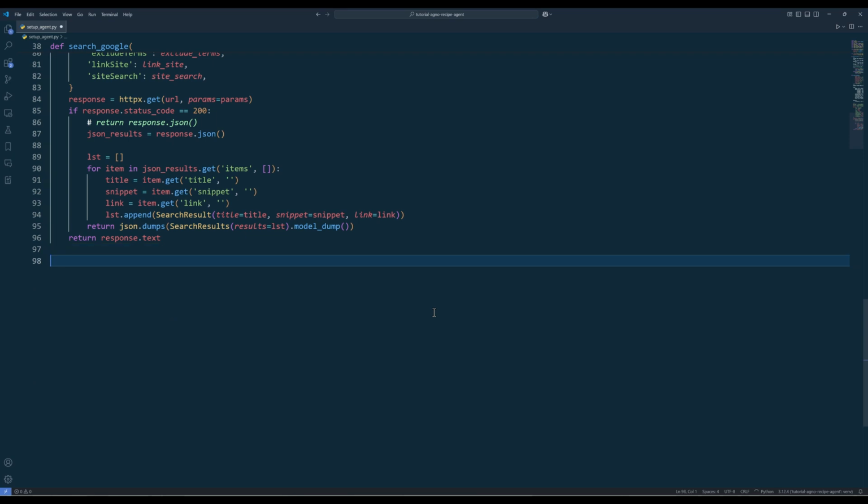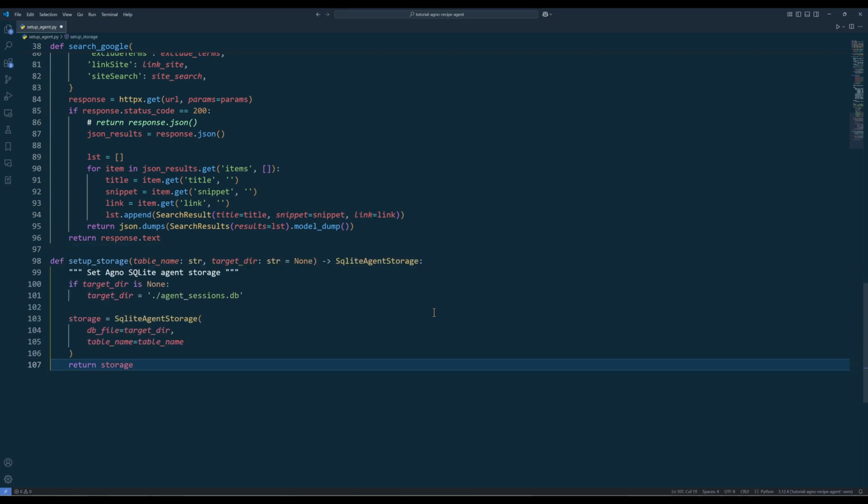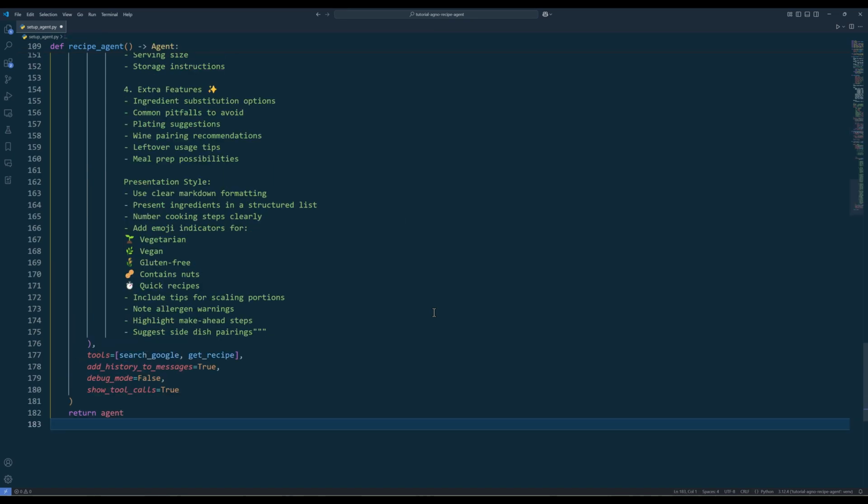This step is optional, but if you want to store your conversation history, create a function named setupStorage and use the Agno SQLite Agent Storage class to set up the SQLite database. Now that we have all the functions prepared, we can now set up the recipe agent.